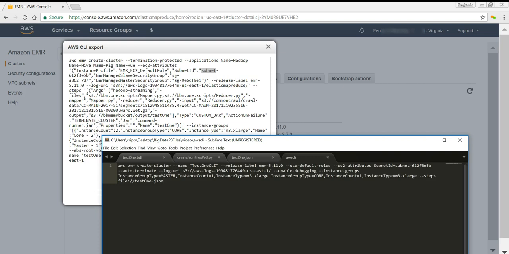Then setting up your instance groups. These need to reflect exactly what the last cluster was that you ran in the web console. So remember, we had a master and we had a core. We had one instance count of each. Here's the master, here's one instance count. They were M3 extra large on the master, one core, one instance count, and M3 extra large on the core. And then at the very end, you have to add this steps and the direct link, direct path to your JSON file.